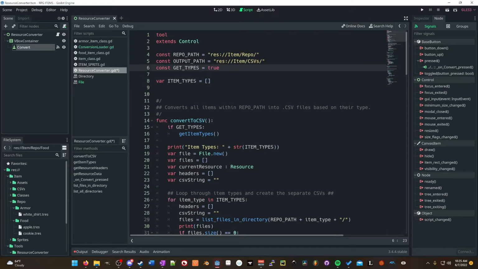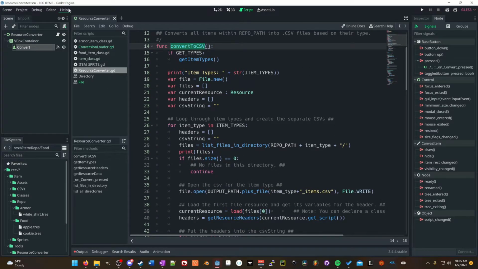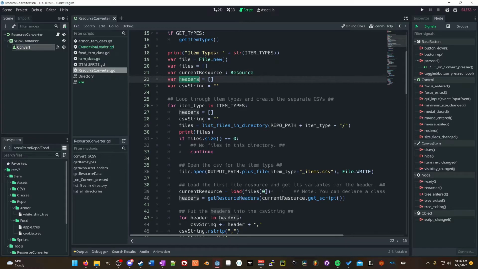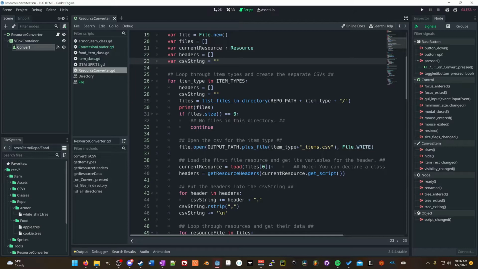But for right now, I'll have the code do all the work for me, and it'll get the types whenever I hit the button to convert to CSV. It'll print all my item types. I have it there just for demonstration purposes. I set up all of my variables that I'm going to need in my loops down below. So I make a new file. This array is a list of all of the files within a directory. Current resource is whatever resource is open. You'll see that a little below. Headers are the different variables and the header types within the CSV. And here's my CSV string, which holds all of the data that will go into the CSV file.